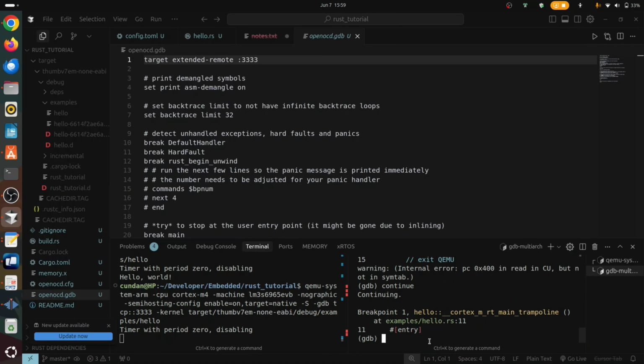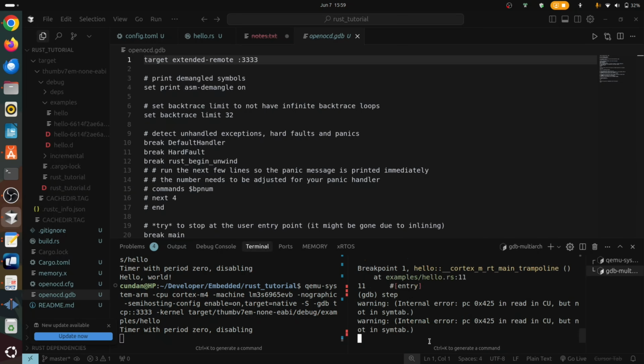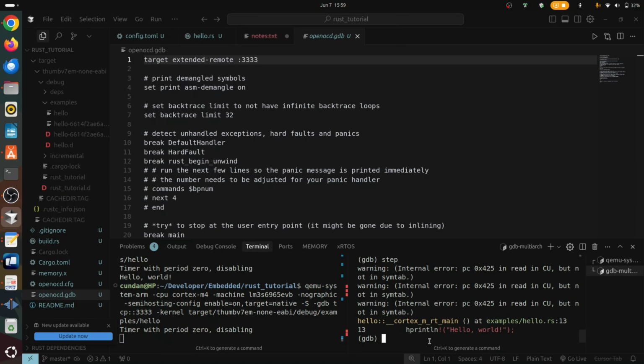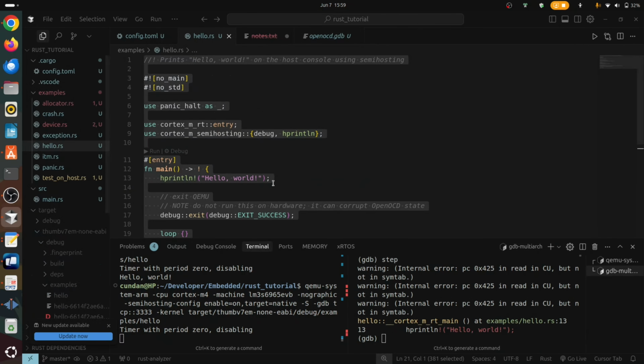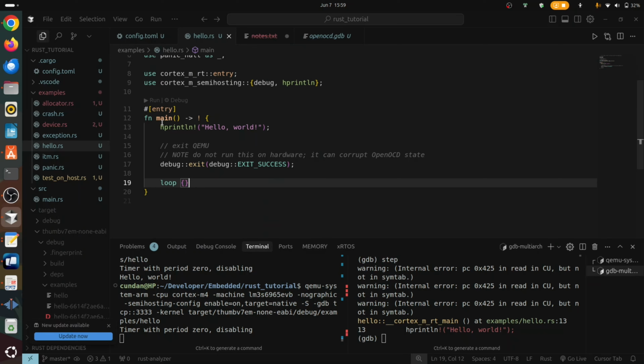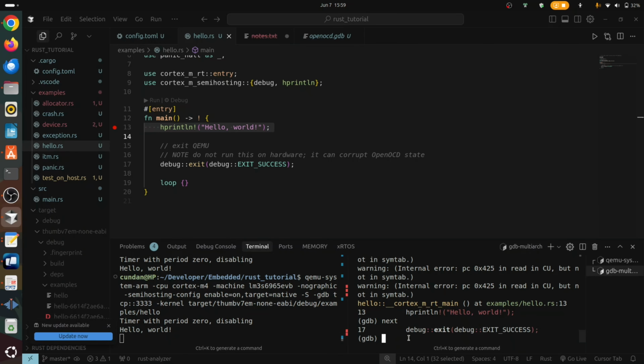And after that, I'm going to enter step, which will go inside the main. As you can see in the hello.rs, we have entered here at this point. After this point, if you want to go to the next, you need to give next, and it will print. So as you can see, I'm giving next. On the left side, you can see hello world has been printed.